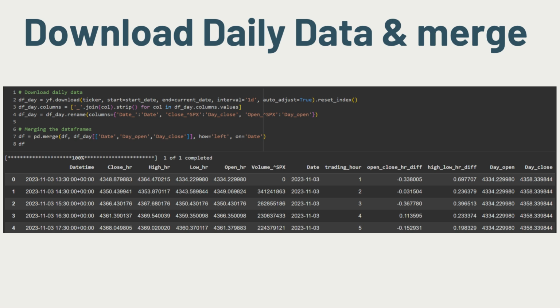Next, we will download the daily data for the SPX index. We need the daily close data to be joined with the hourly data that we have prepared. Same as before, we will process the column names. Once that is done, we will merge the data frames. Now, we have the day's open and close along the same row as each trading hour. Once the tables are combined, we can start to do some simple exploratory data analysis.